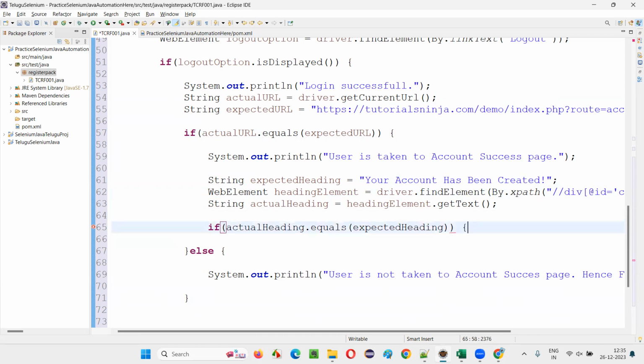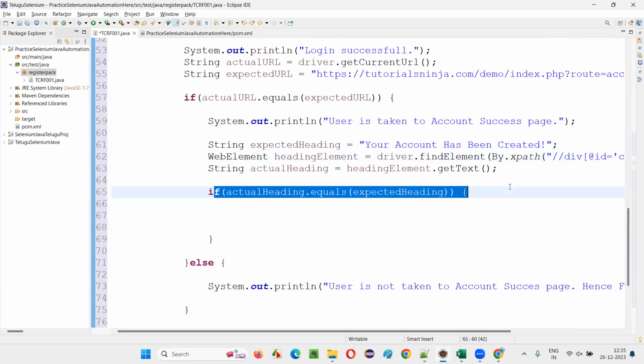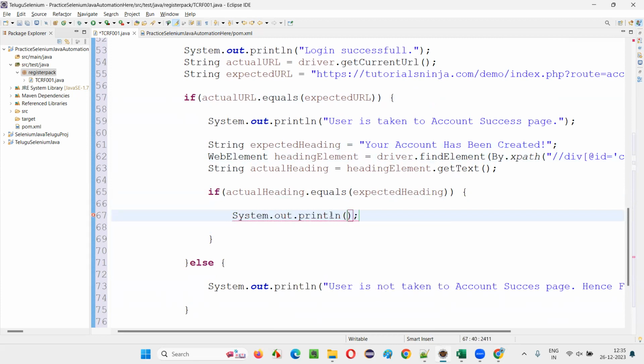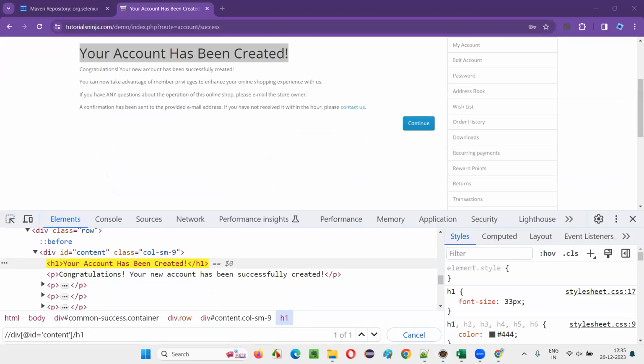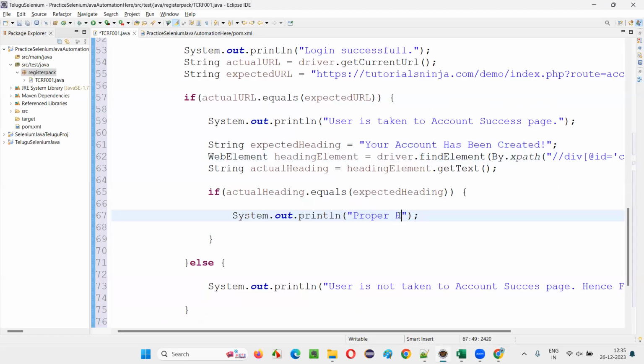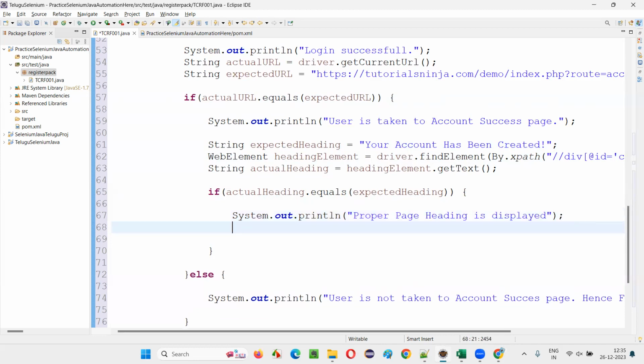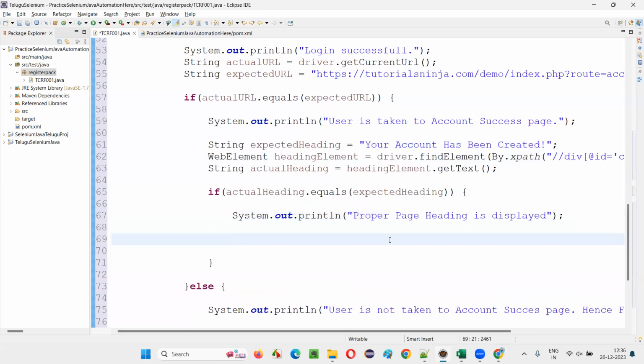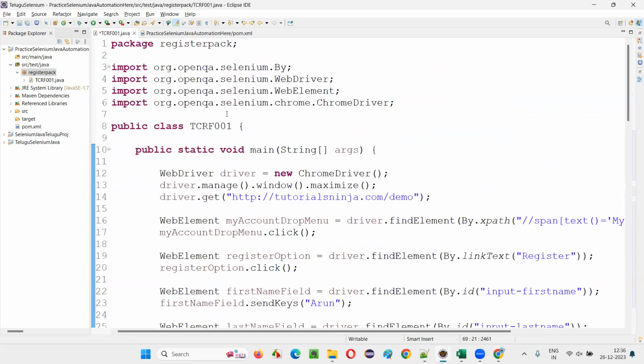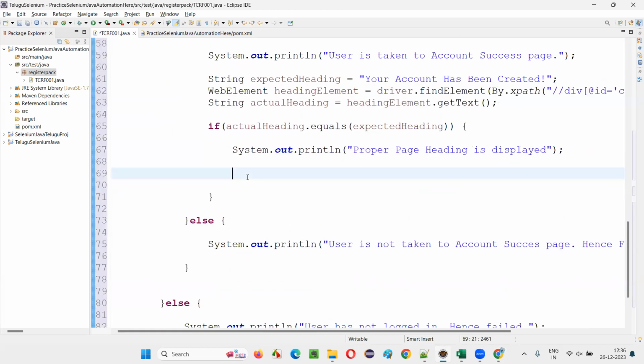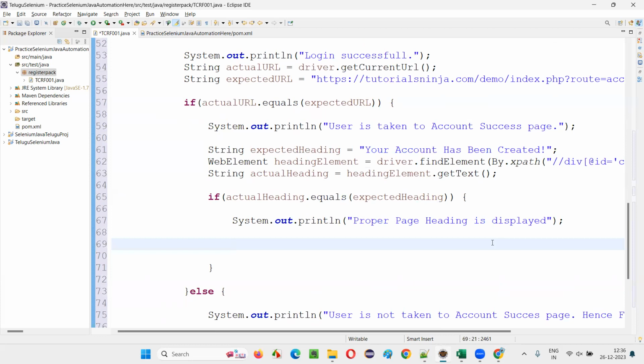Like this, you write. And here, if they are equal, it means the proper heading is displayed. As per the test case, the proper details should be displayed, right? So I'll just write down "proper heading is displayed, page heading is displayed." I'm just writing in Java, guys. Ignore this for a while, okay? Once TestNG comes into place, this will look very good. We are just going with the main method and Java for now. I'll make it simpler once TestNG comes into place. Fine.